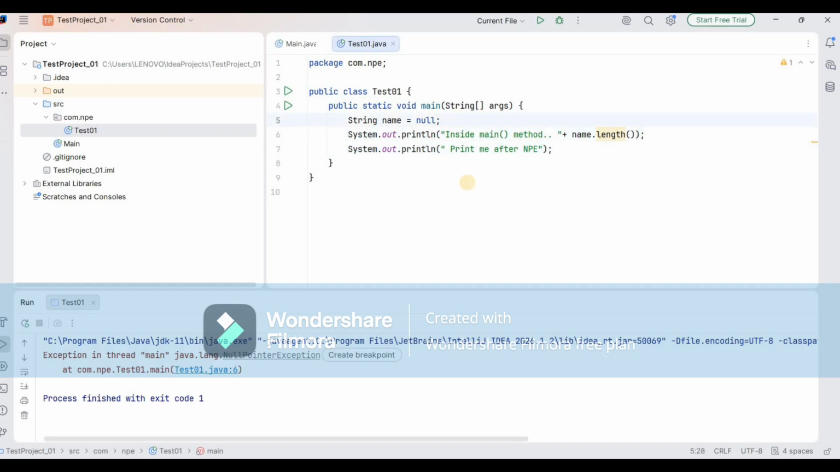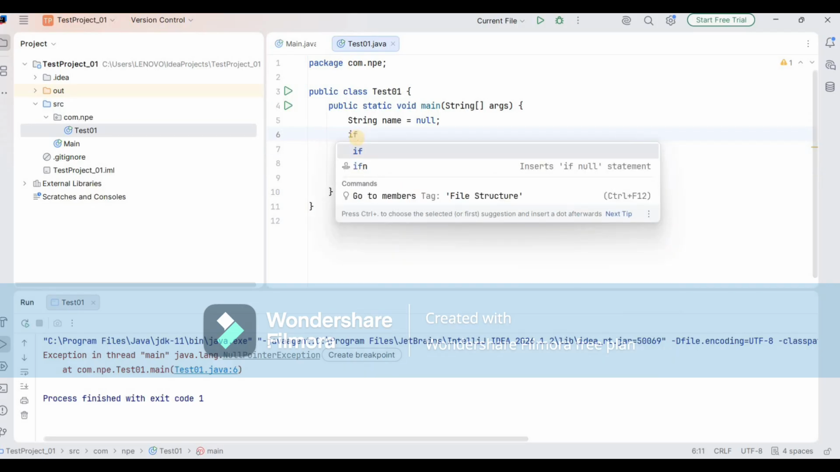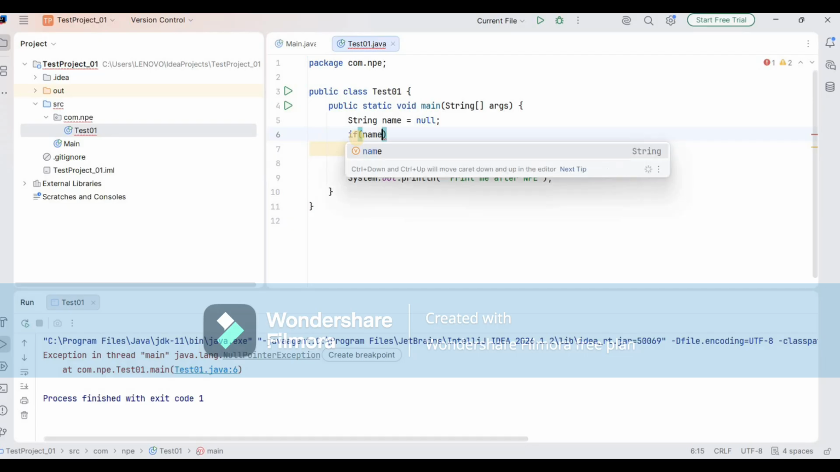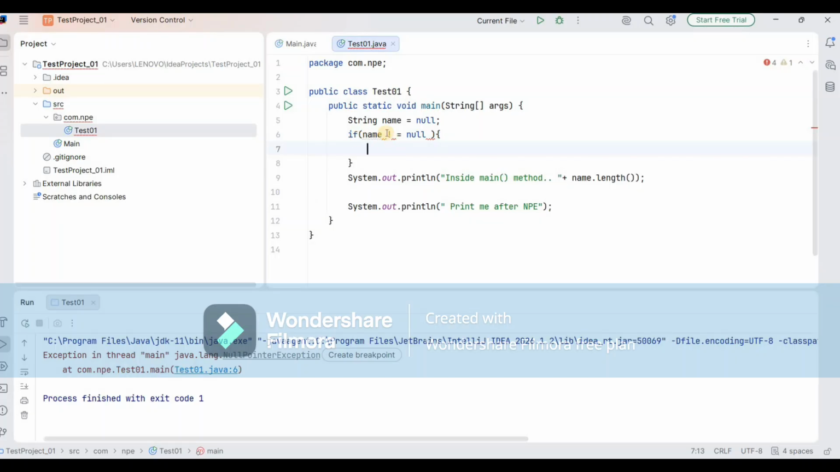So if there is a possibility that a null pointer exception can come, then in that situation we have to check the object. If name is not equal to null, right, then let us format this. If name is not equal to null, then I will use this SOUT.